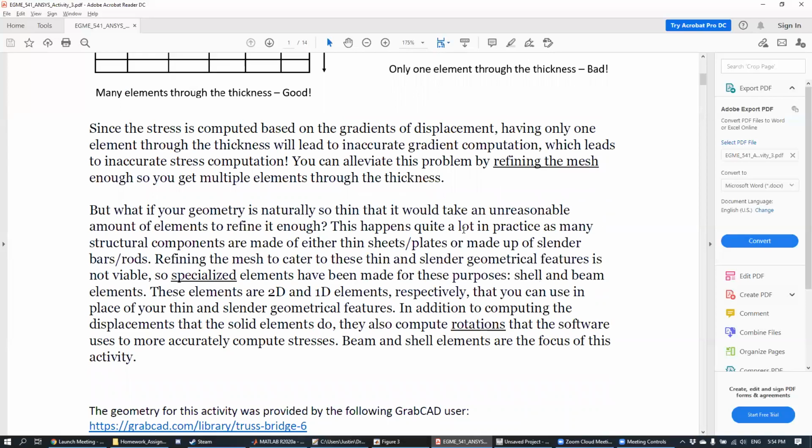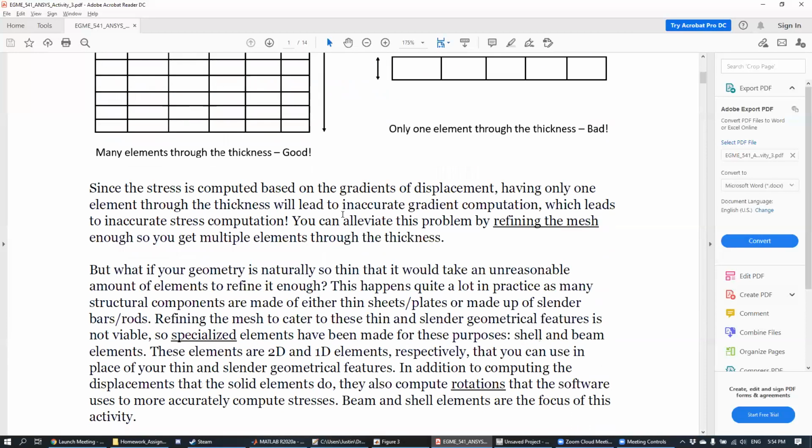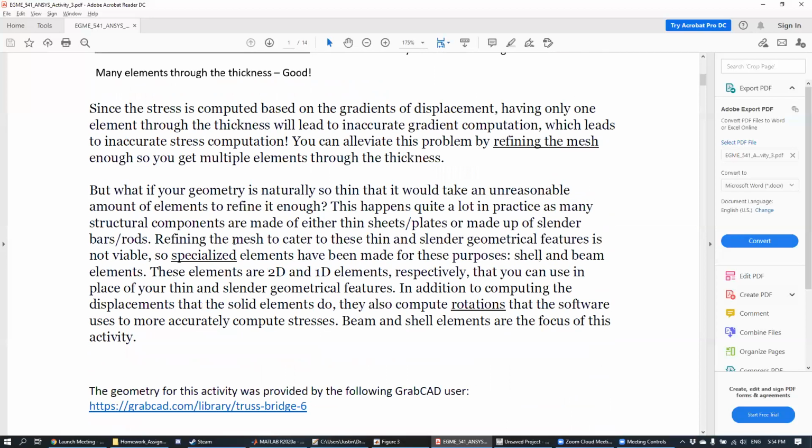Okay. Besides refining the mesh to some impractical amounts, another thing you can do is use different element types. Okay, and it turns out since thin and slender geometries are very common in practice, there have been some specialized element types that fulfill this purpose, that let you mesh it more efficiently. Okay, and these element types are called shells and beams.